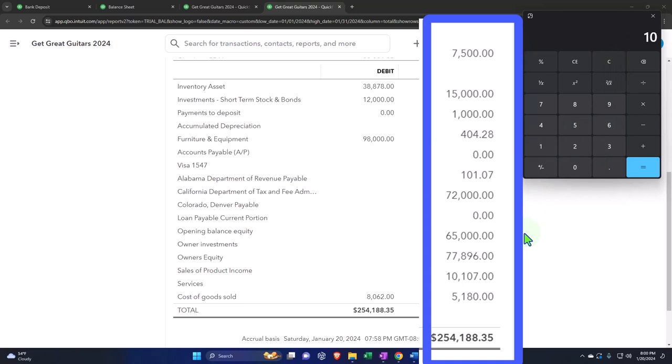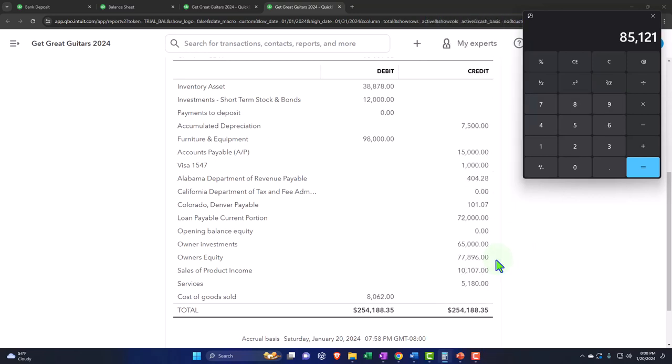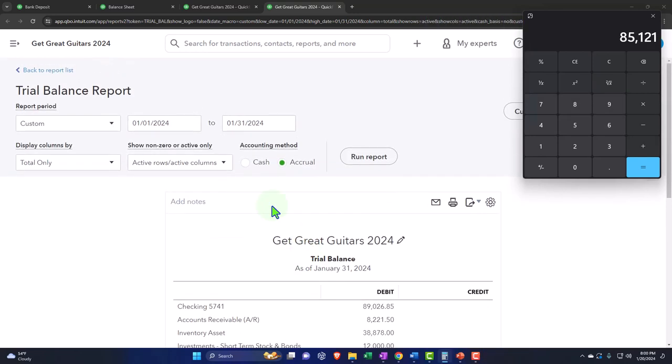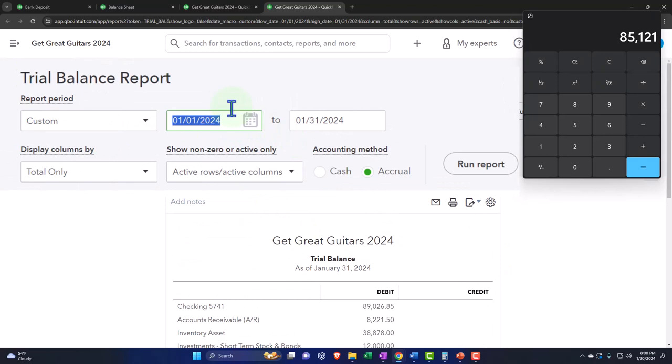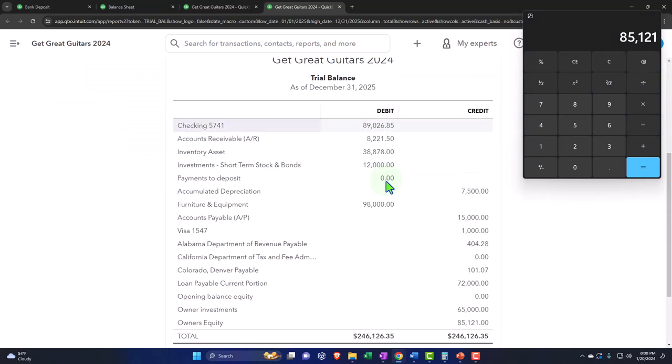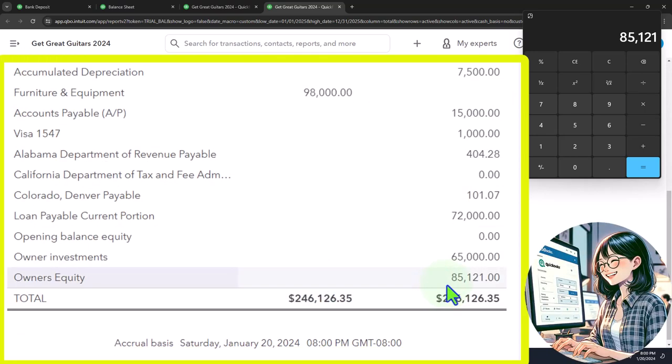It would be the 10,107 plus the 5,180 minus 8,062 net income, plus this 77,896, which is 85,121. If we move it up to the next year, 01/01/25 to 12/31/25, and run it, you can see the income statement's gone. It's all part of equity. The income statement is part of the equity.